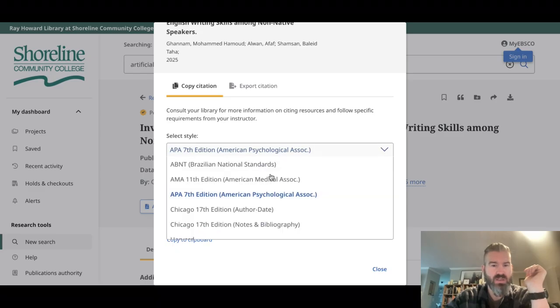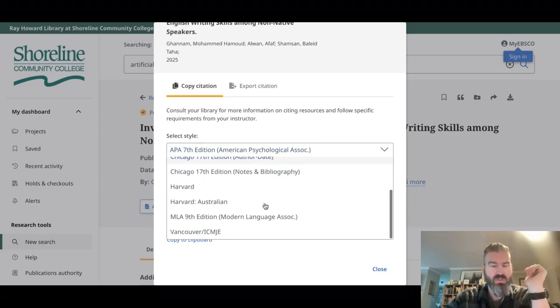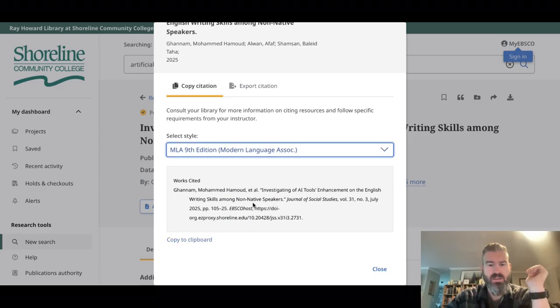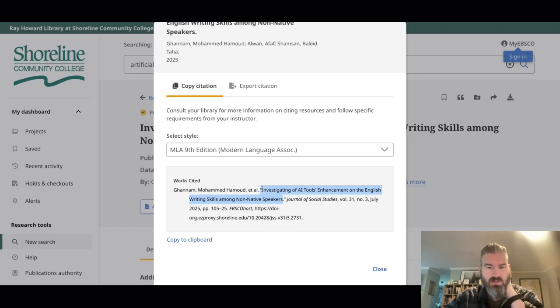So what I want to do is scroll down because we're using MLA 8, MLA 9. If I click that, now it's generated a full link. So I'm going to just check it. That looks right. I have quotation marks around the title of the article. I have an italicized container here. And then down here, they have actually included the DOI for me.